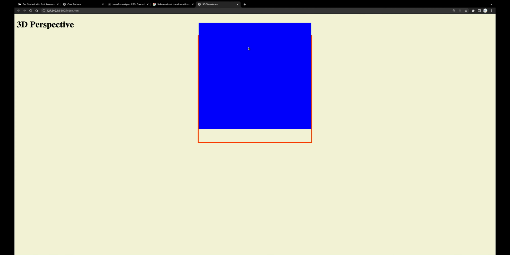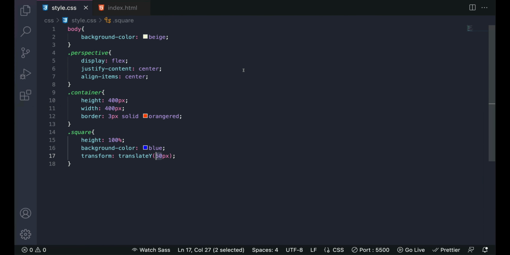Minus 50 will push it up. Good. We have talked about all of this. Just going to copy it, make sure that the first one was there. So we have talked about this in the first section, right?